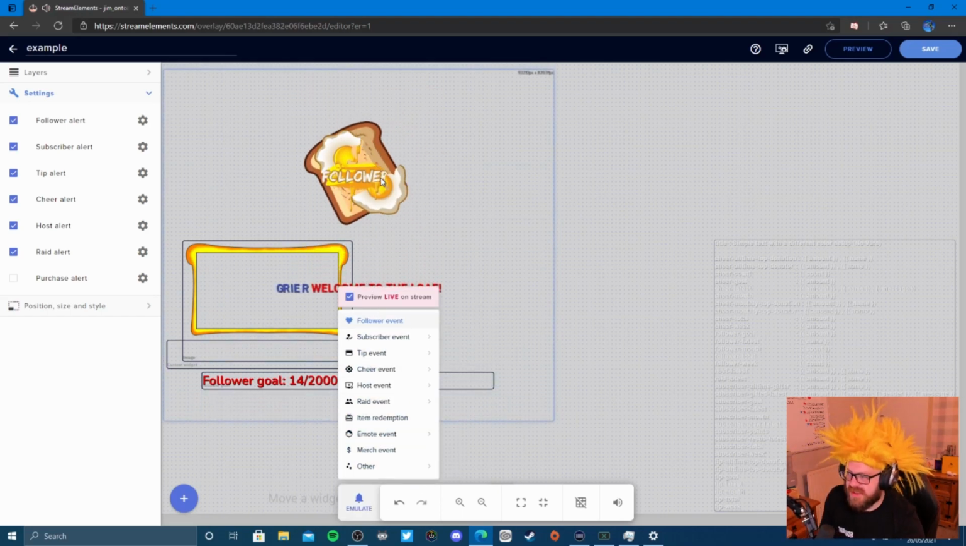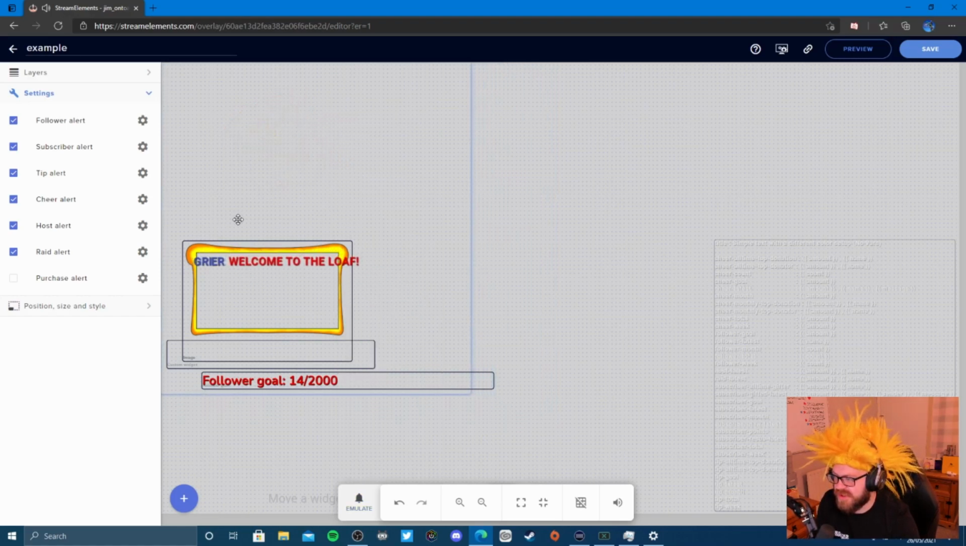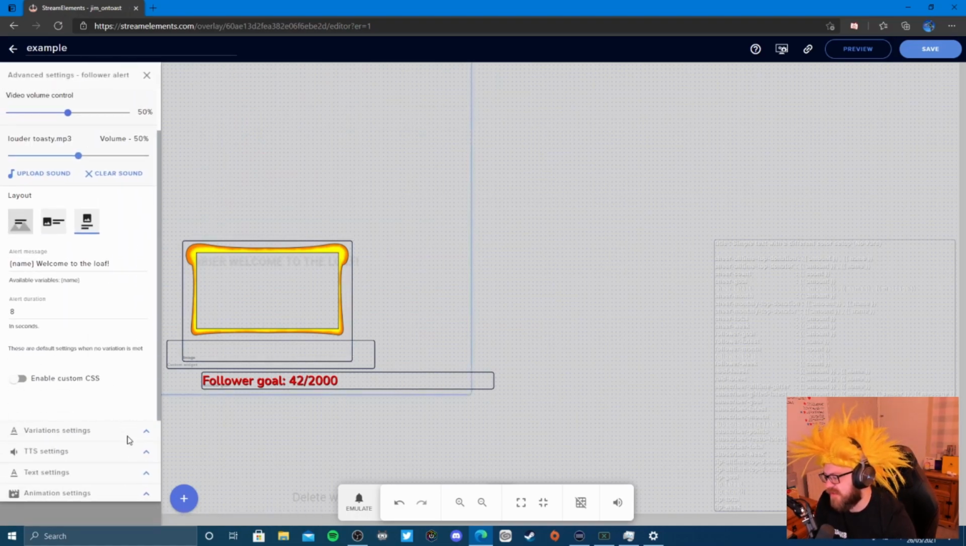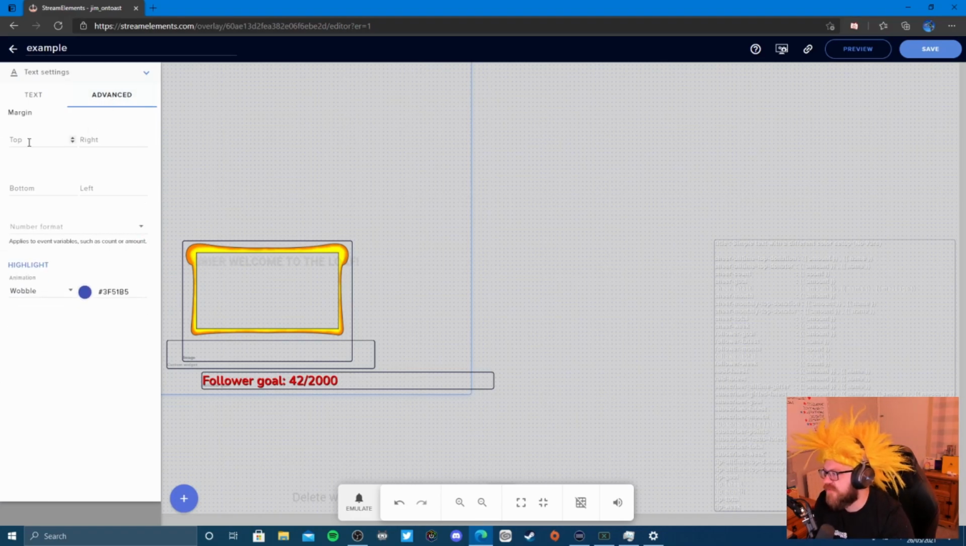So it's nice and big. Say we want that follower alert to be up here, and we want the text to be underneath here. It's too low right now. So we'll click settings, go over to text settings, and then we scroll up. Click advanced. Here we've got the margins. If you click top margin and then minus, you can see that little bit of highlight there, the text is going up. And we'll click save.